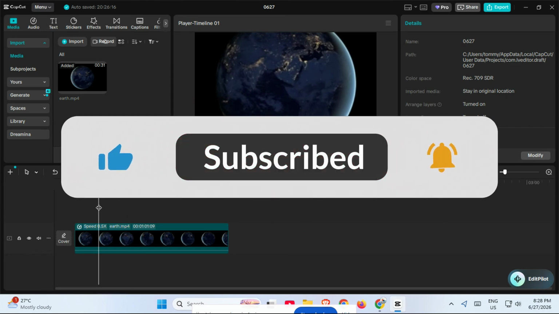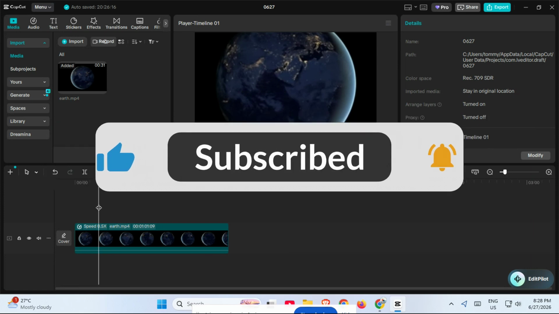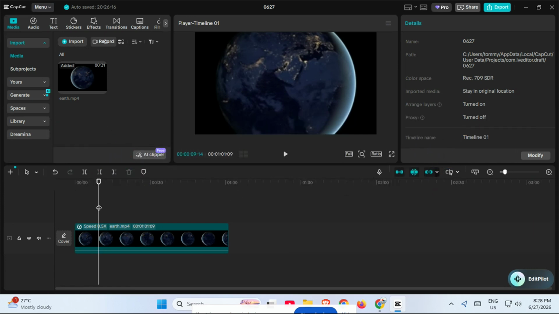Alright, let's jump right in. Once you've opened your project in CapCut PC, look at the timeline area at the bottom of the screen. You'll notice a zoom control there that lets you adjust how large or small the timeline appears. If you want to see more detail, click and drag the slider to the right.